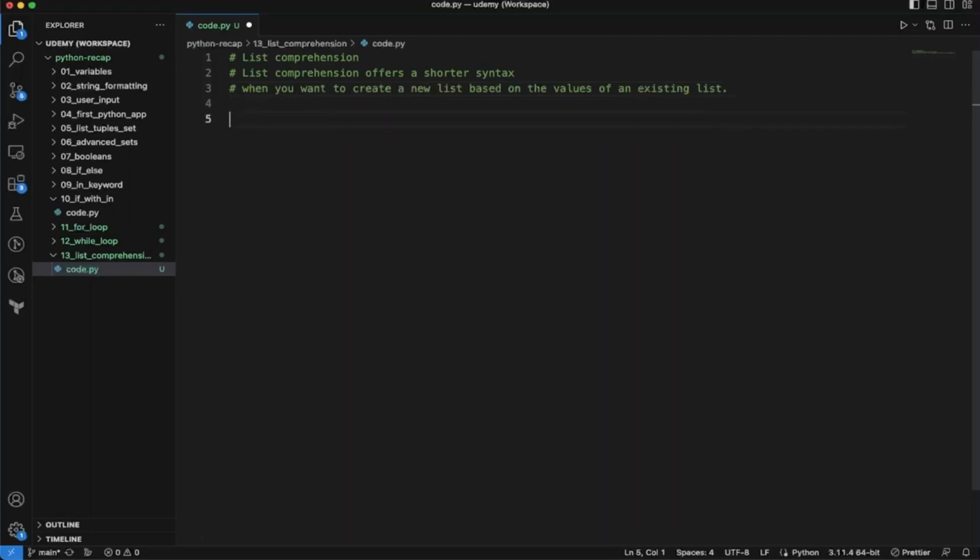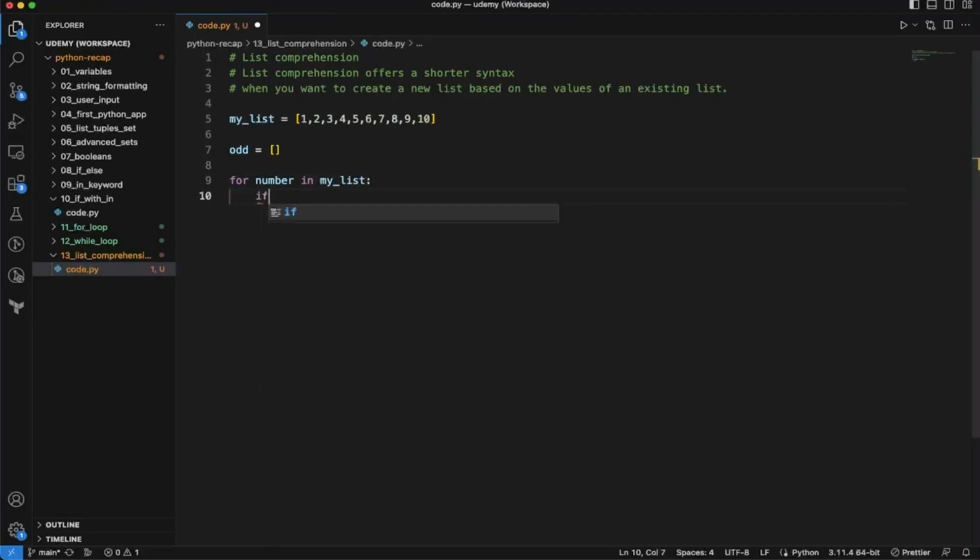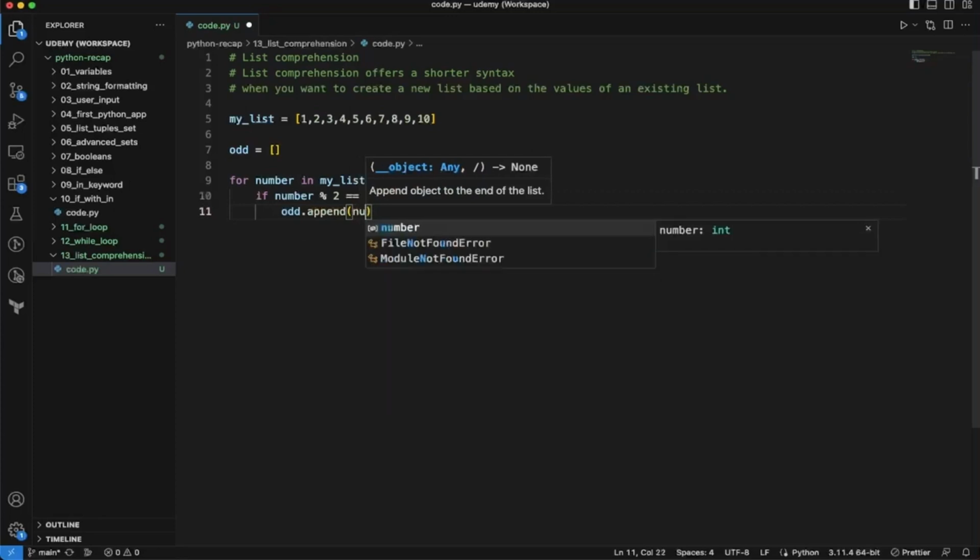Let's say we have a list, my list, with the numbers 1, 2, 3, 4, 5, 6, 7, 8, 9, 10. So we have a list of numbers ranging from 1 to 10. We'll write code to find the odd numbers here. We'll say for number in my list, and here we'll say if number % 2 is equal to 0, then odd dot append. We'll add the number to the odd list.